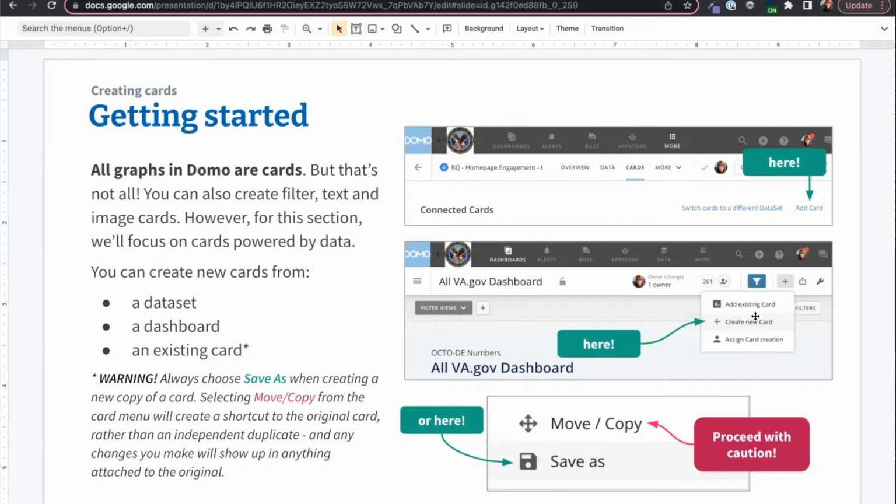Then another option is if you're already on a dashboard, say you're adding a new card to a dashboard that's already been created, or you've just created a new dashboard because you have already watched this training and you know how to do that too. You can create a new card from a dashboard. You can also create a card from another card.